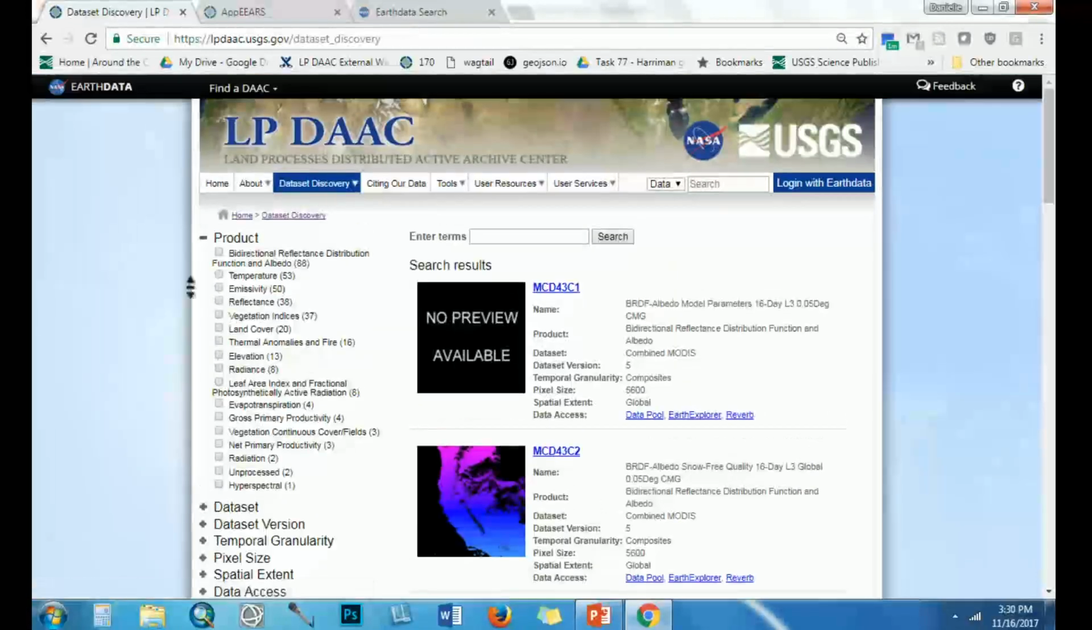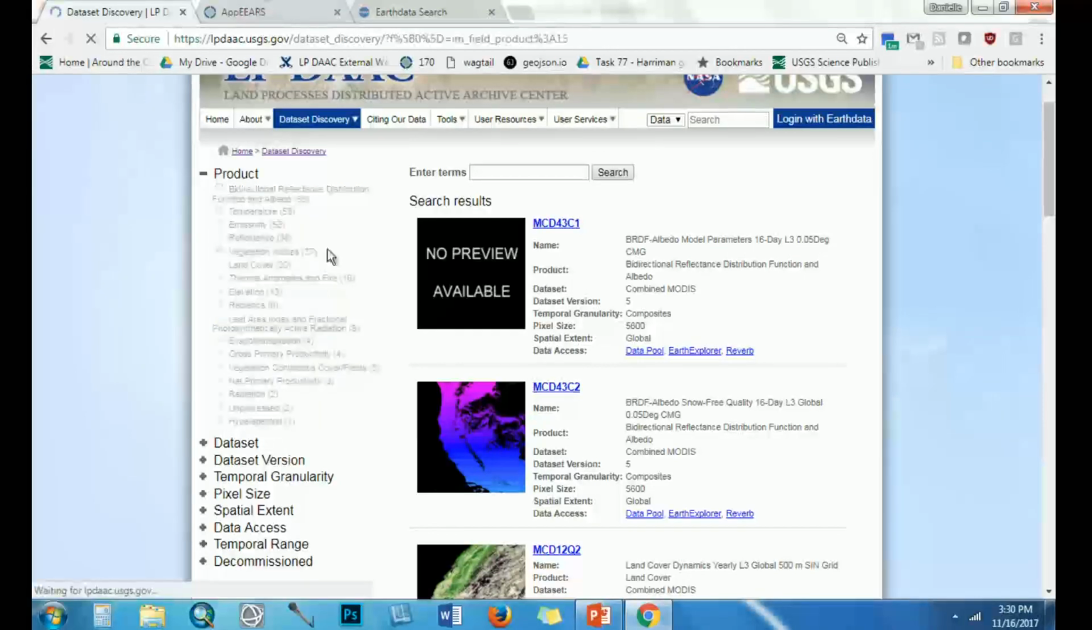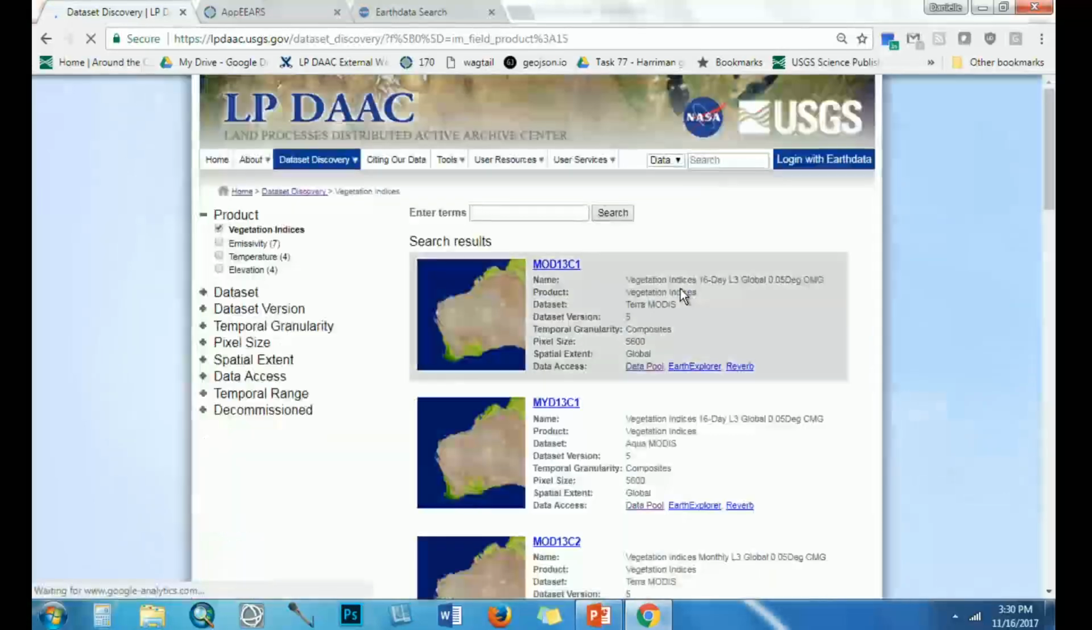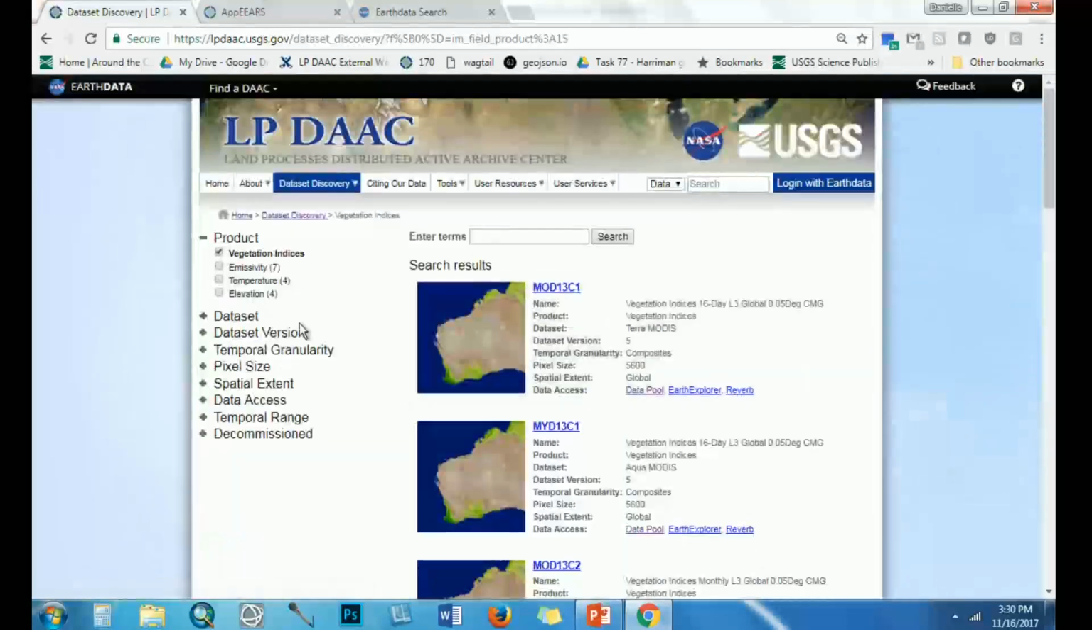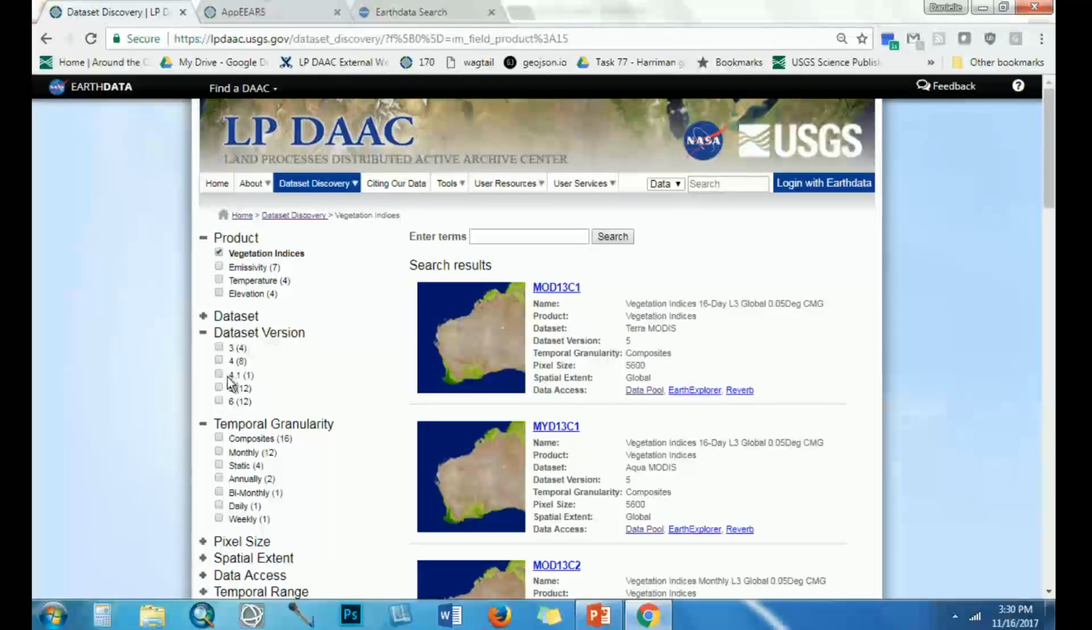And so here you can search by what kind of information you're interested in. So let's say you're interested in vegetation indices data. You can just click on it, and this will filter out and show you just the vegetation data. And then you can search by temporal granularity, dataset version. We recommend, with MODIS, we just reprocessed to version 6. So we recommend people use version 6, as version 5 stopped processing in March. So data ended at March for version 5. So definitely check out version 6.